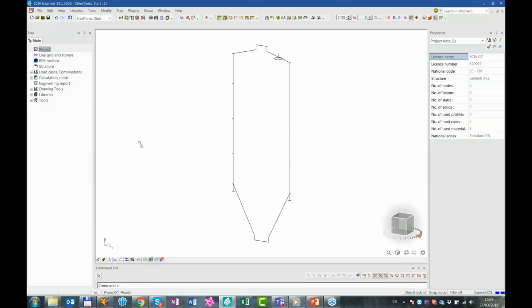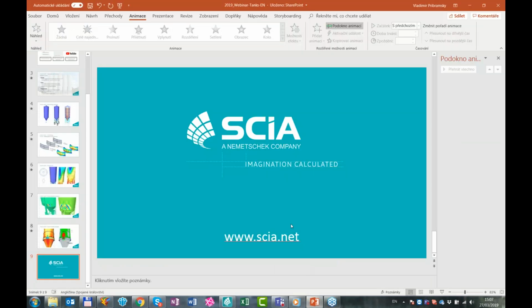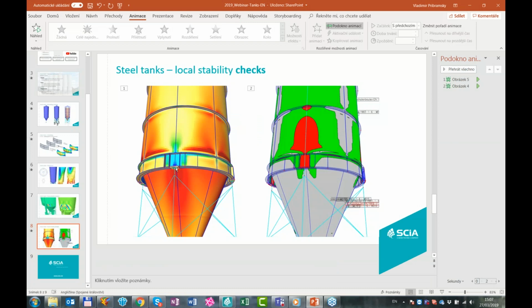So now, if I want to start adding shell members, I will keep in mind that, as was also visible from the images, I have vertical stiffeners or stiffening members placed at a 45-degree angle.